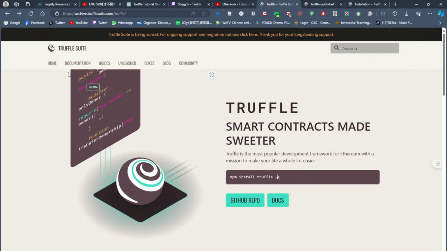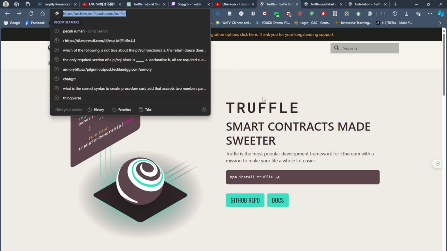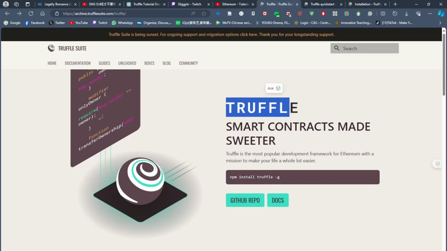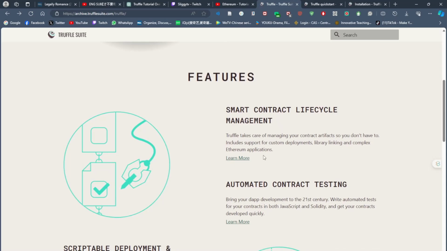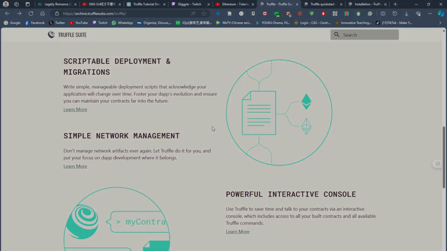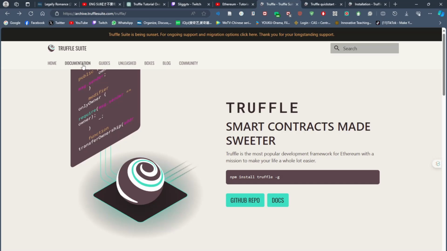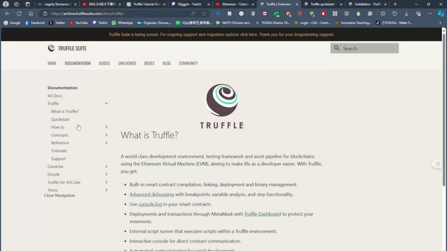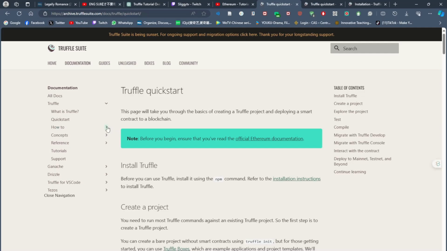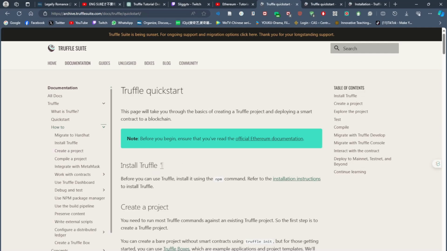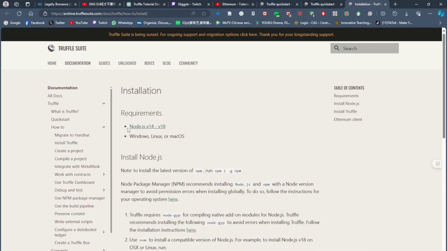Now we will move to the important part of the tutorial, which is the installation of Truffle itself. You can just Google for it. Just type Truffle or Truffle Suite, and it will show the homepage just like this. So what are we going to use? Just go to the documentation and go to the quick start. In this part, it has the installation part and all the things that we need to look into the overview of Truffle.